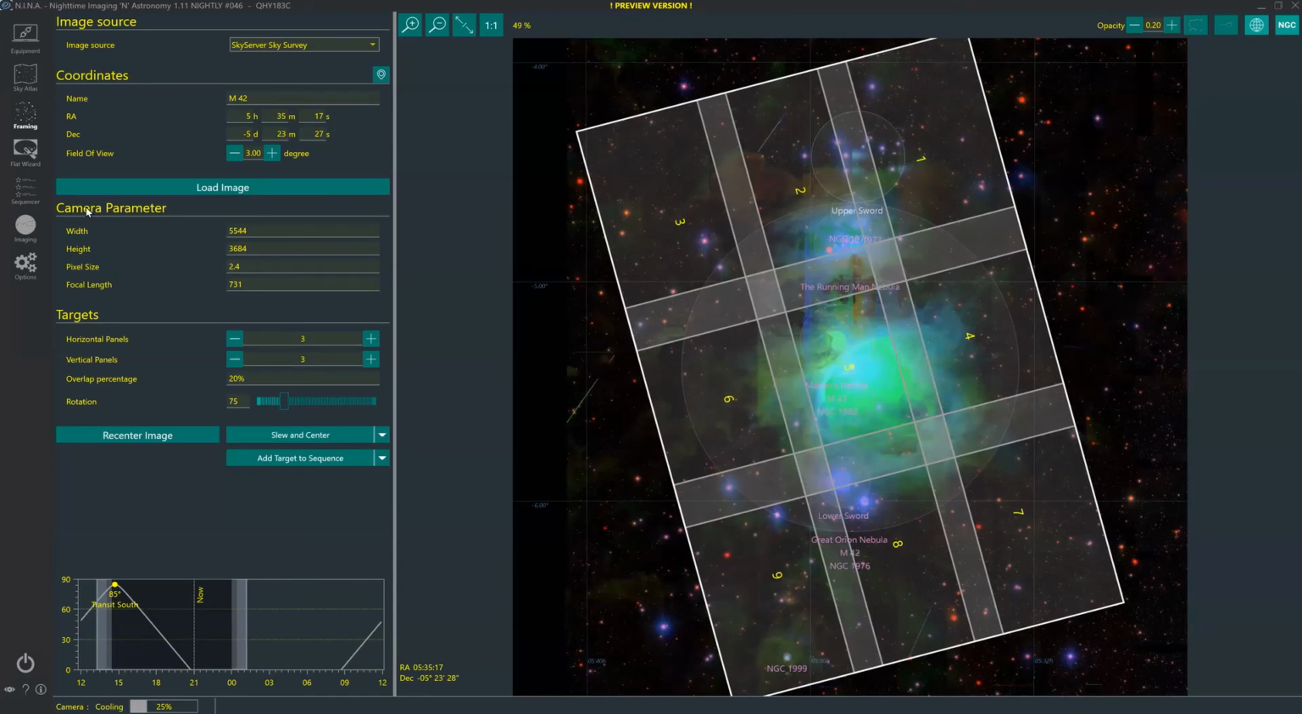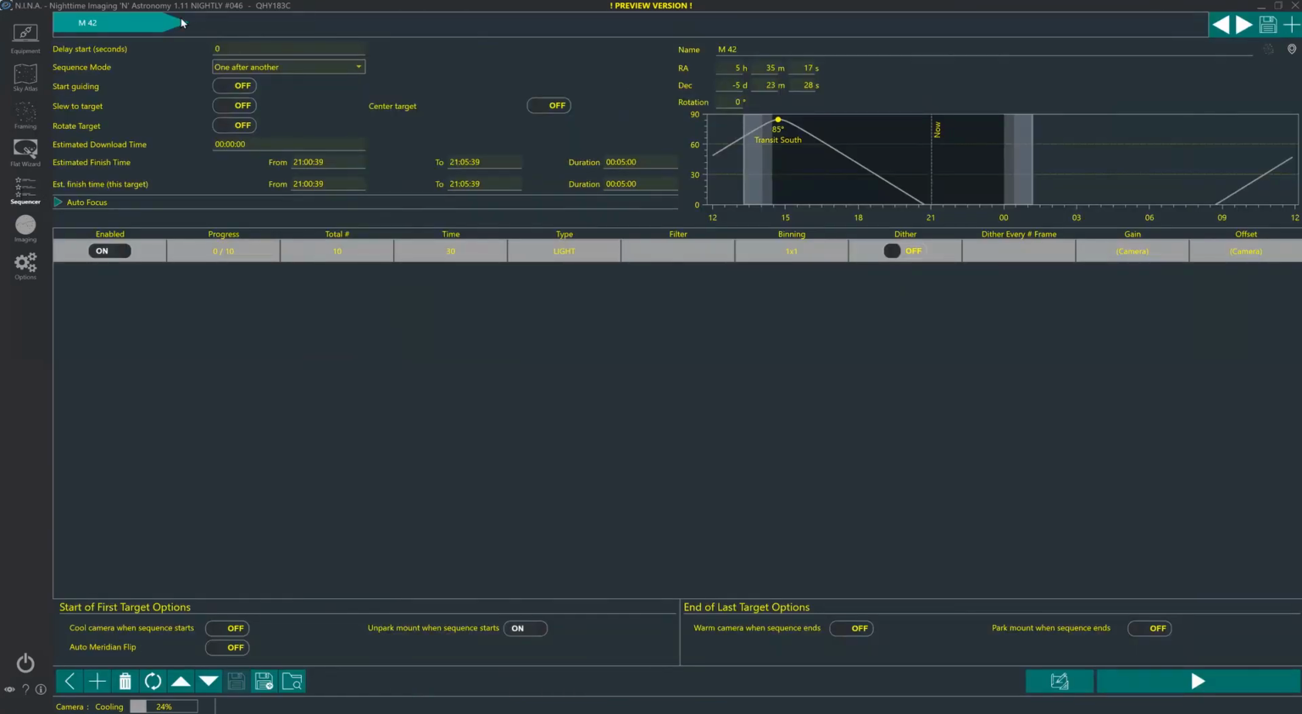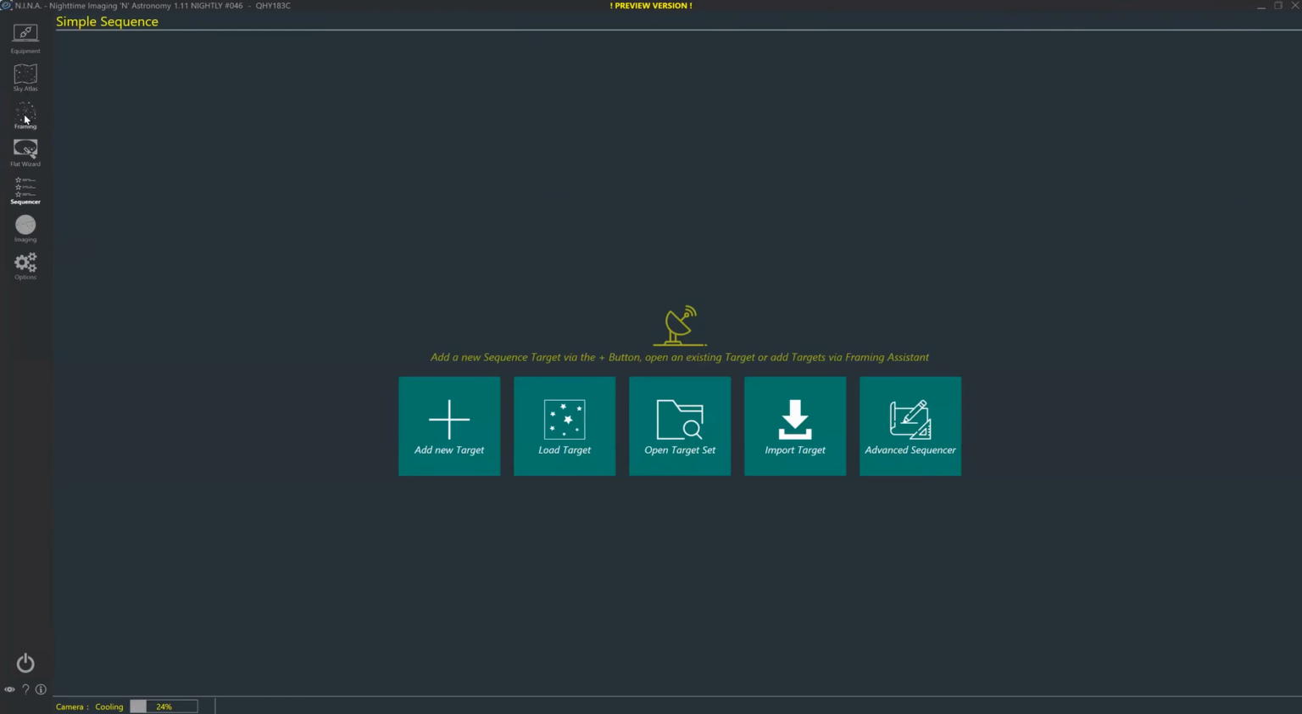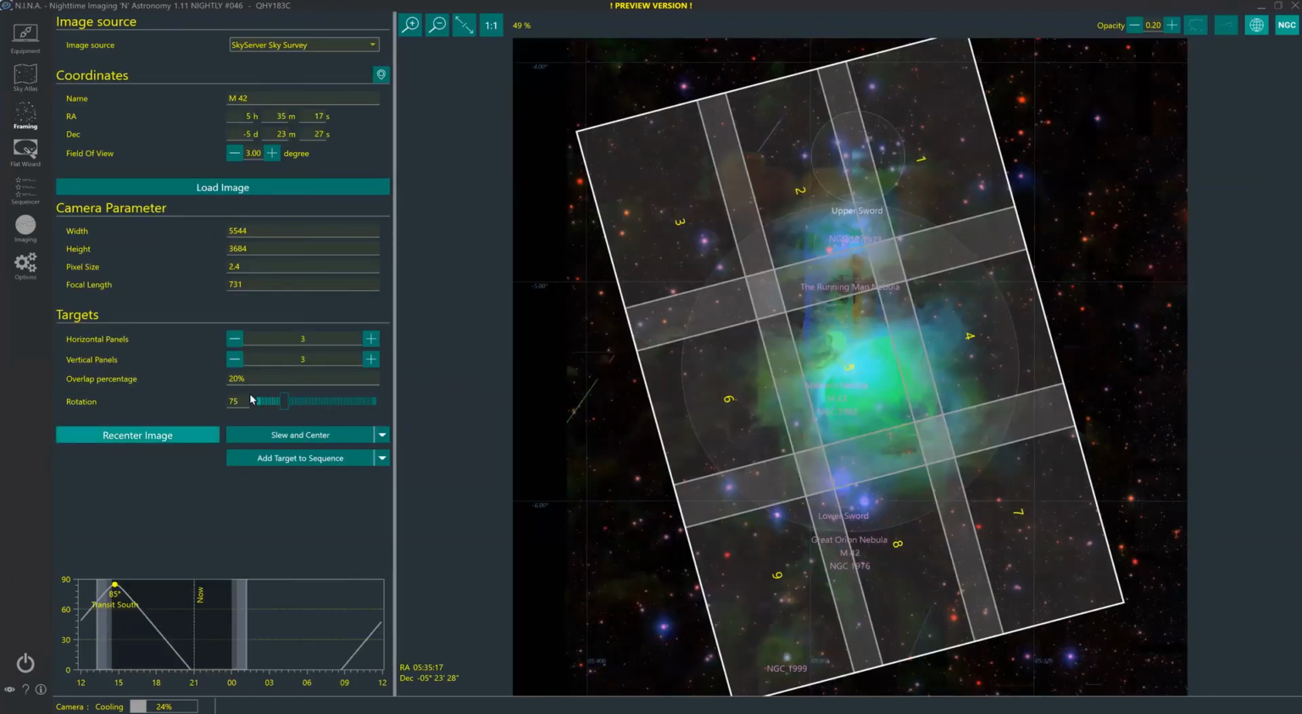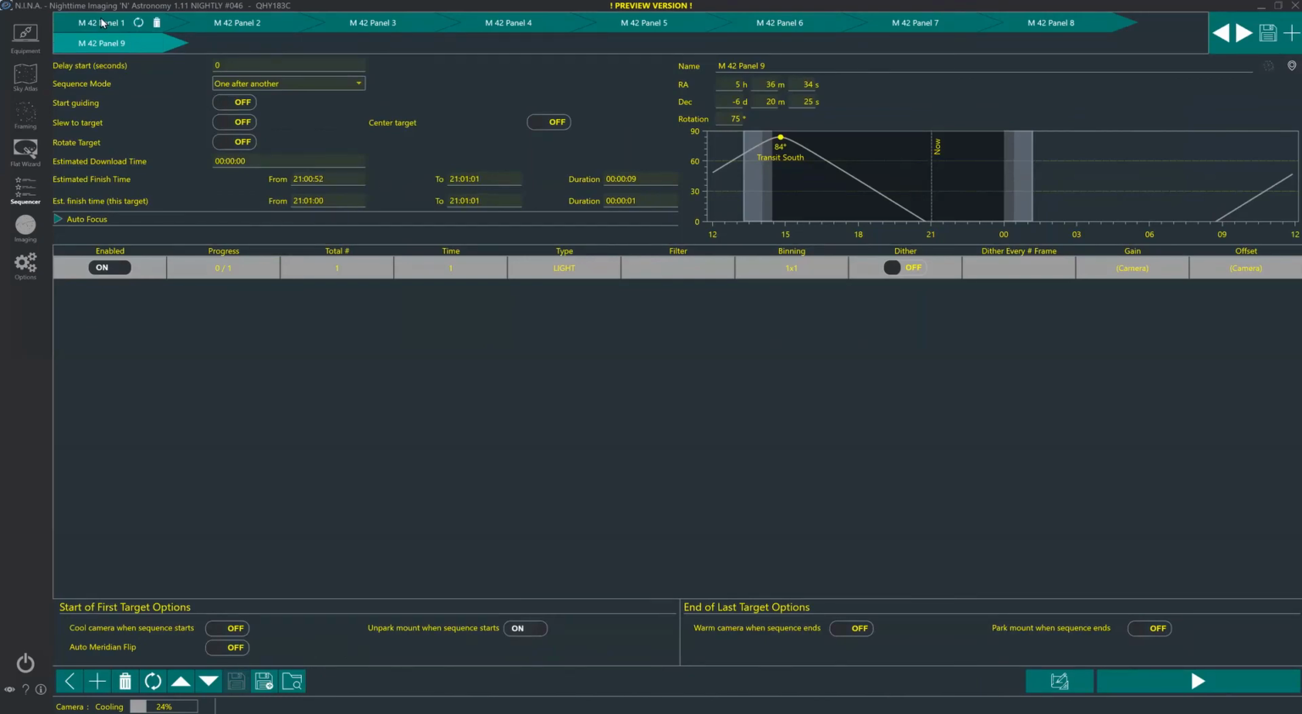And now let me just go back to the sequence and clean this up for a second. Go to the framing assistant, and I can say, okay, now this is how I wanted it to look. Add it as a target to the sequencer and just go to a simple sequence. And what you can see is that now it actually has multiple targets, and I can say for each part of the panel how many images I want. And it just goes through and cycles through all of these objects and images them, and then I can stitch it together in my post-processing.